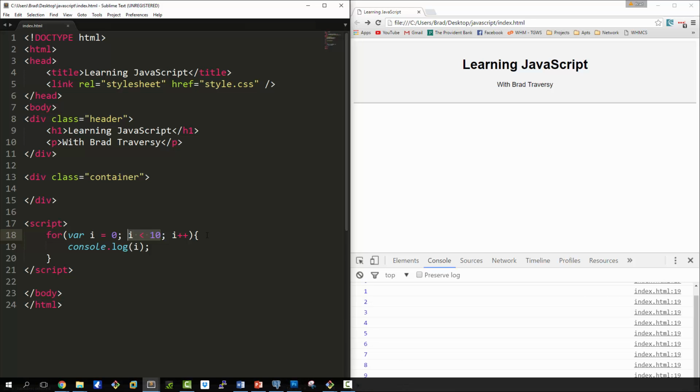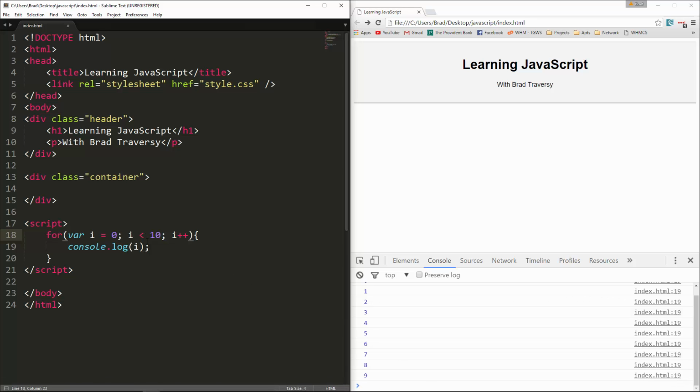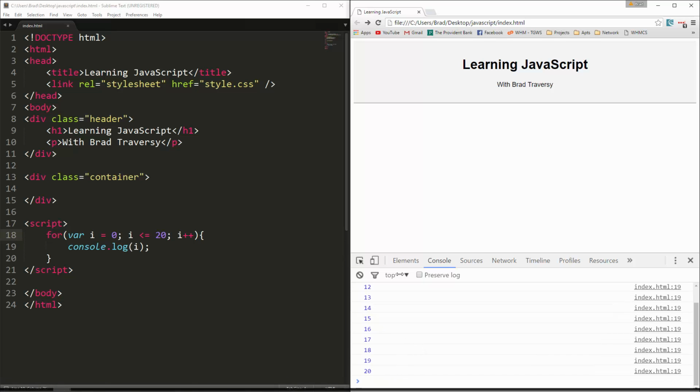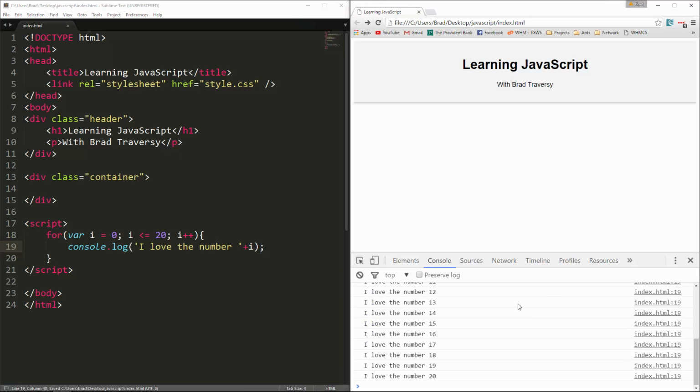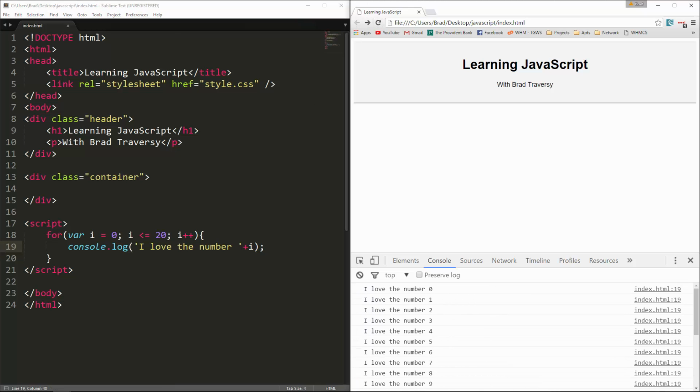If you actually want to include the 10, you can say I is less than or equal to 10. And then if we run it, now you can see we're getting the 10. I can put whatever I want here. If we say 20, it's going to loop through up to 20. And you could do whatever you want here. We could console log a string and attach it to it, and we'll say I love the number, and then I. Then you can see it's going to do it 20 times. So that's a for loop.